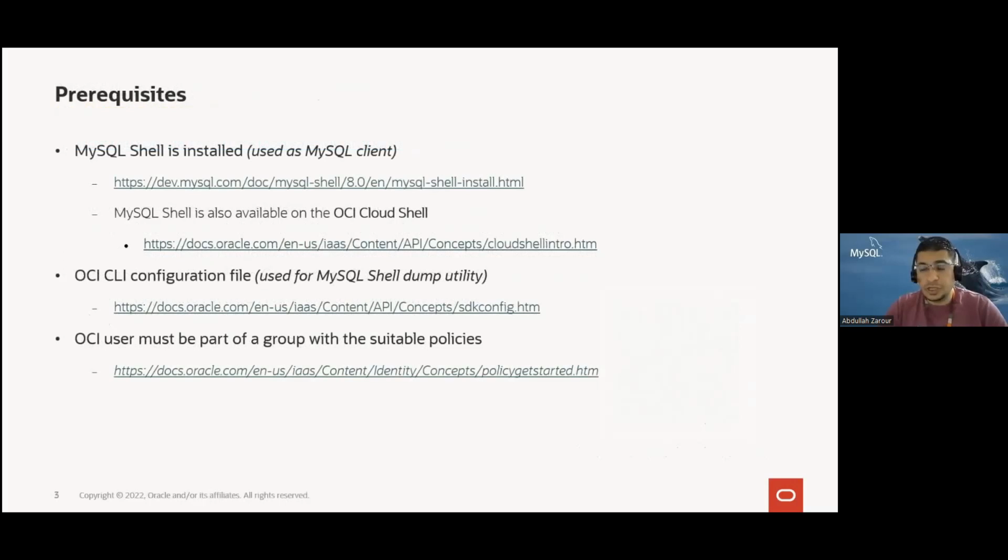Now, today there are prerequisite tools that you need to have so that you can use them to help you migrate to the MySQL HeatWave system. The first tool is MySQL Shell, then we have the Oracle CLI configuration file, and also a user who has the privileges to access the resources in Oracle Cloud Infrastructure.